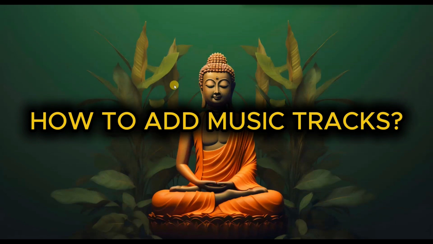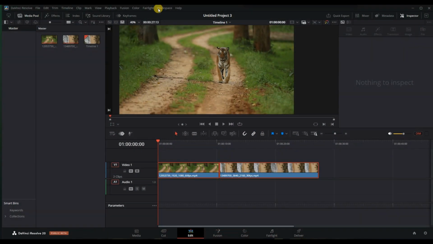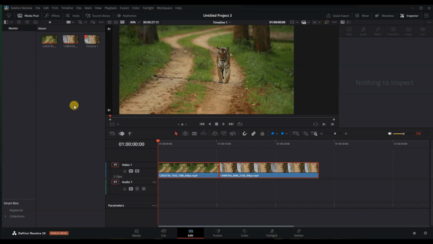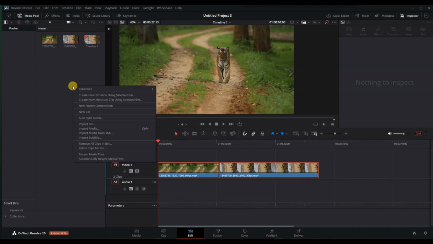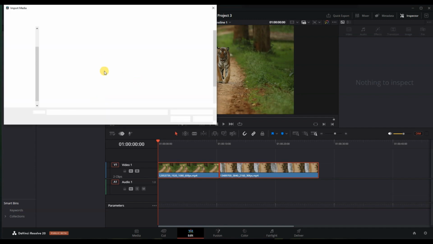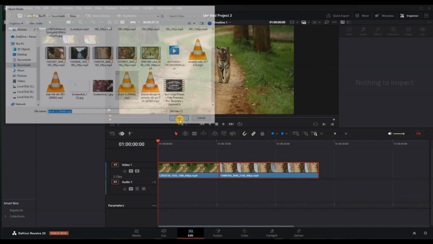How to add music tracks in DaVinci Resolve. First of all, open your DaVinci Resolve project and make sure you are in the Edit workspace at the bottom of the screen. Next, locate the Media Pool panel, usually found in the top left corner, and import your music track by right-clicking inside the Media Pool and selecting Import Media. Then, browse and choose the music file you want to add.